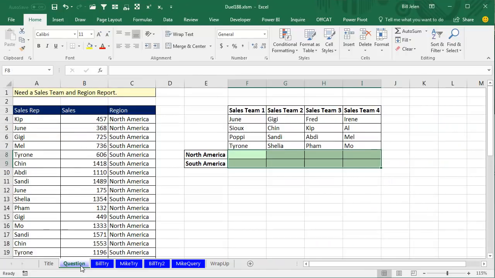All right, so here's the question. We have a data set over here with various sales reps, how much their sales were by region. And some people have sales in both regions. And then the company has organized those 16 sales reps into these 4 sales teams. And we're trying to figure out for each sales team how much revenue they had.